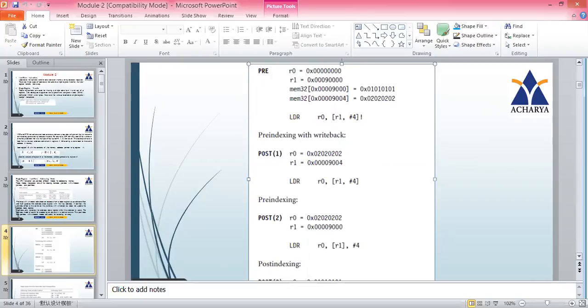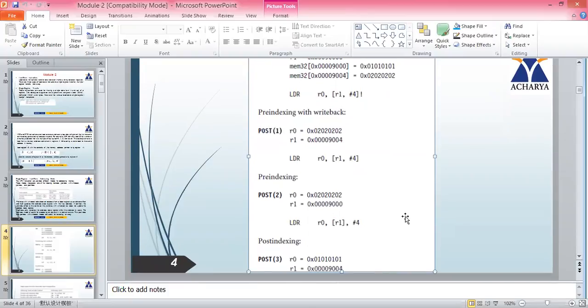So now let's analyze the third category, post-indexing. Post-indexing is very simple. What is R1 holding? R1 was actually holding 9000. First, the contents of that, see the bracket, it's here only, it's not extended. So what is the contents of R1? 9000. That contents is 0101, and that will be loaded to R0.